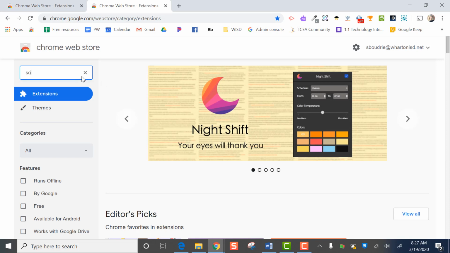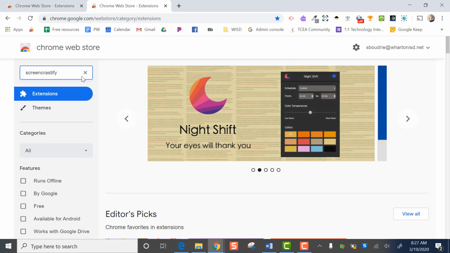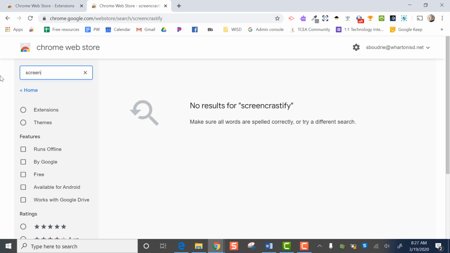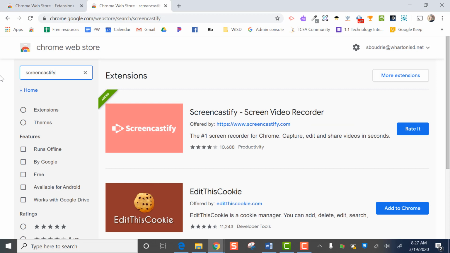So I'm going to look in the top left corner and search for Screencastify. I type it in the box and push enter. Oops, I spelled something wrong. There we go. This is the one you want, the orange one that says Screencastify. I already have it, so it shows it as rated. Yours will say add to Chrome.